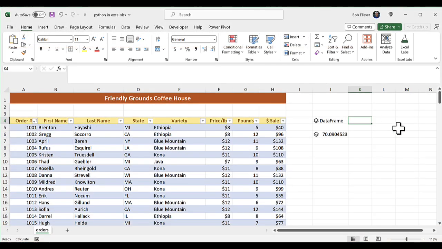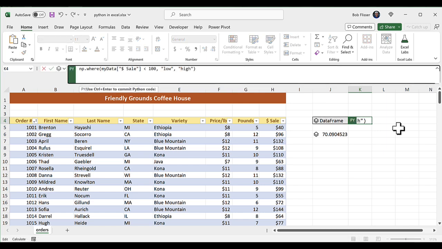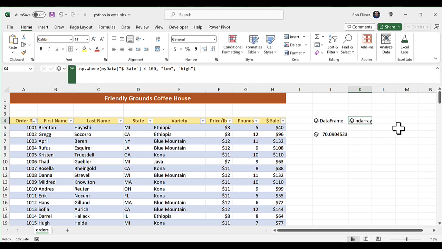So let's say down column K, I'm going to use the where function from Numpy. This formula looks and works a lot like the if function in Excel. So NP, we're using the Numpy library, and in that Numpy library is that function called where. So we are saying where the dataset called my data in the $sale column has a value that's less than 100, insert the word low, otherwise insert the word high. And Control Enter.